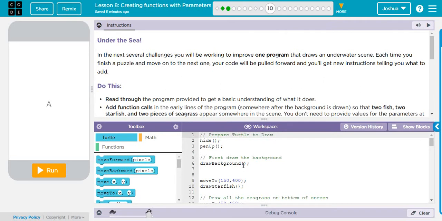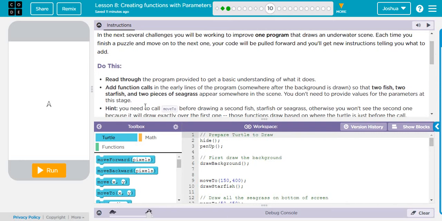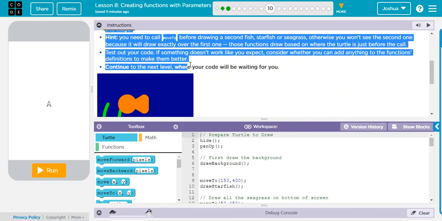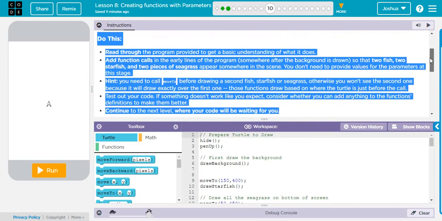So the first thing we want to do with this, you read through this whole thing, okay? And remember, the key here is the do this piece. That's really the key. So let's concentrate on what it tells us to do. We're going to read through the program and try to understand what it does. We're going to look at some of the notes.